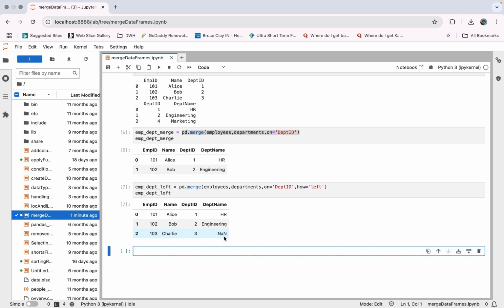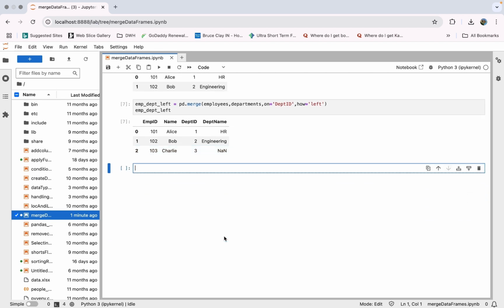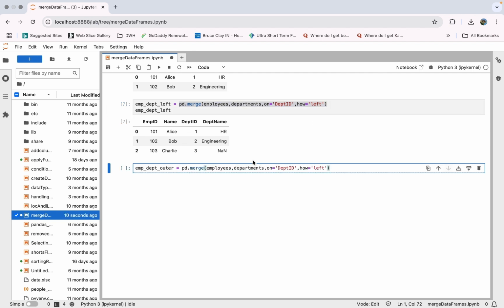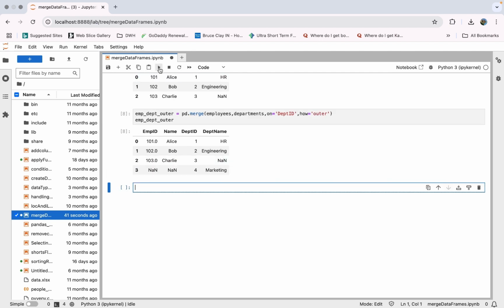Okay. So similarly, we can implement full outer join using the merge function. Let's do that. We'll create another data frame, which we are going to call employee department outer. And after the equals to sign, we are going to copy and paste this code because the same code will be used. But instead of left, we are going to just write outer. All right. And let's print this data frame by executing this code block.